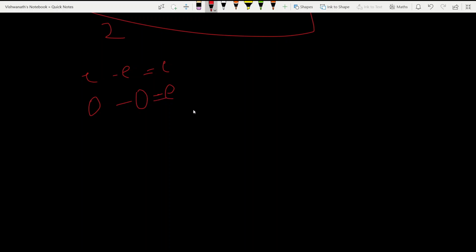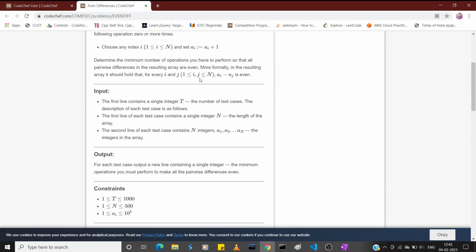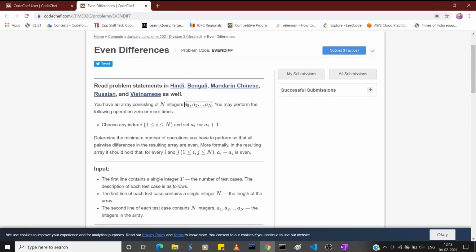So what we will do is count the numbers when inserting these integers from a1 to an. We will check whether that particular number is even or not. We will take some variables like even and odd, and if the number is even, we will increment the even count. Otherwise, we will increment the odd count.